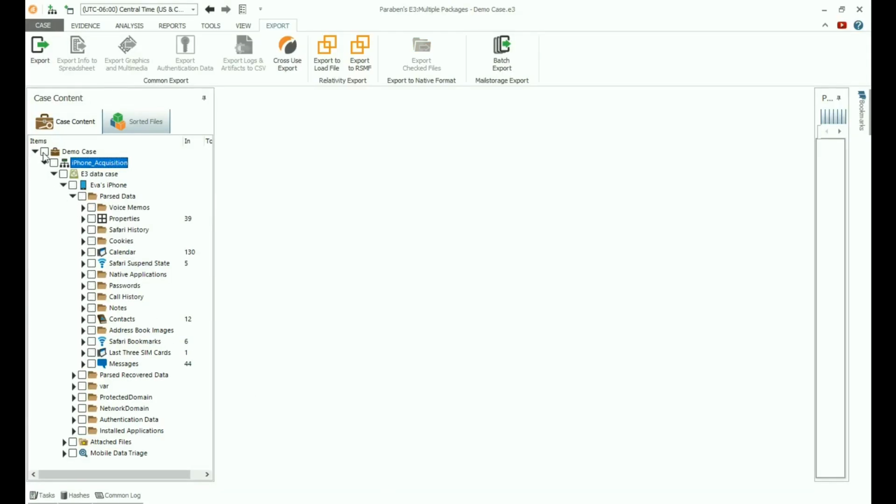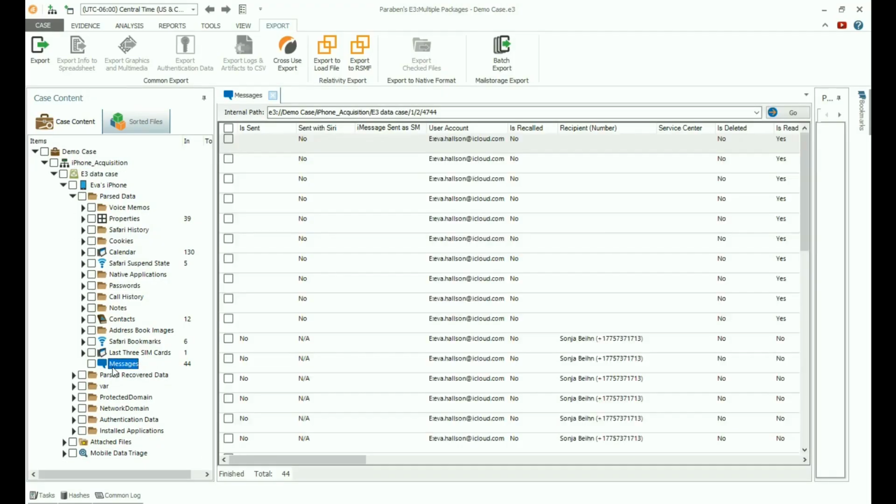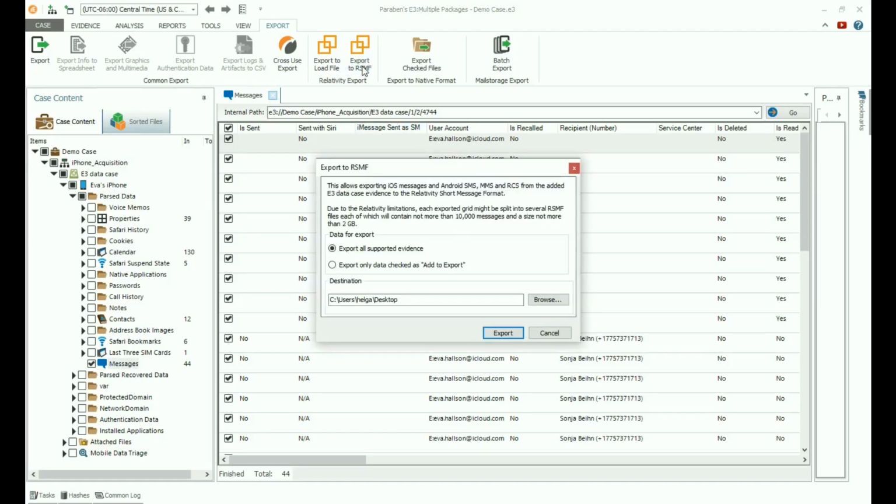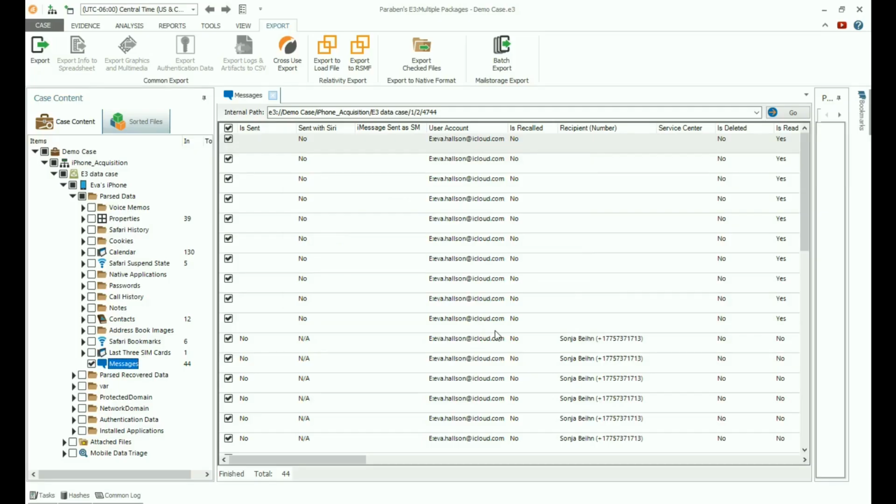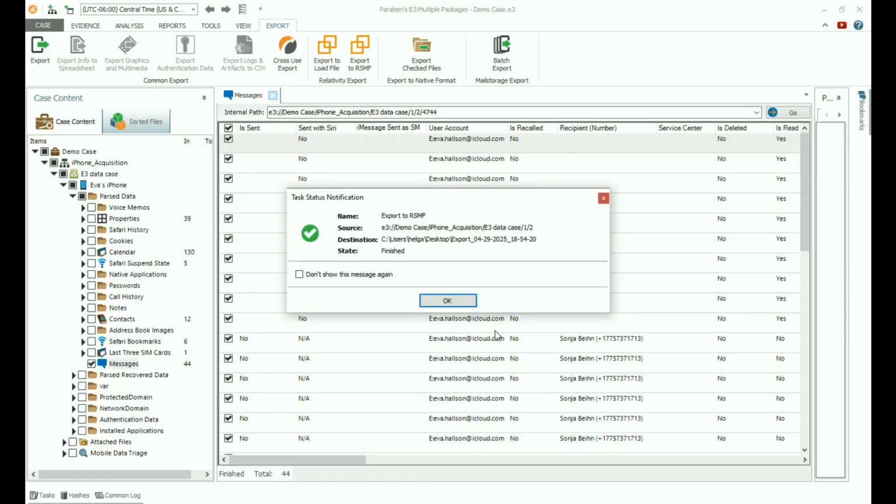tool. If you want to export iOS and Android messages, MMS and RCS, to the Relativity short message format for their further import to the Relativity tool, you would start by selecting the grids with messages or separate messages you want to export. In the Export tab, click Export to RSMF. Select Export Only Data checked as Add to Export and click Export.